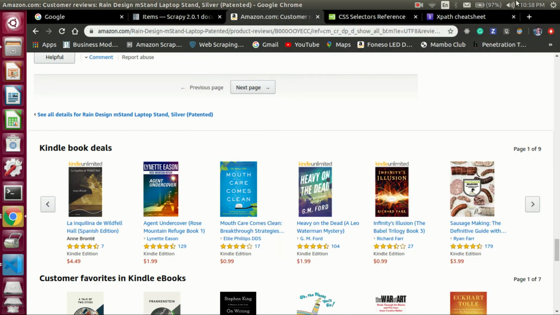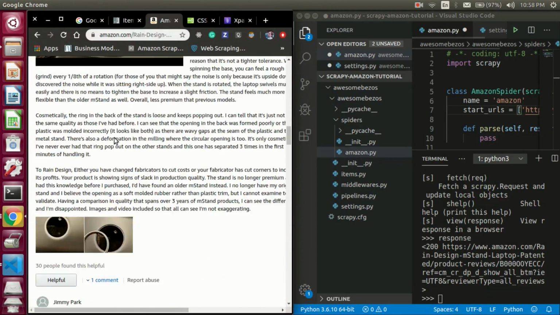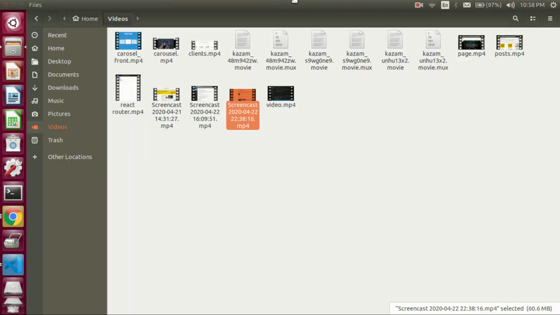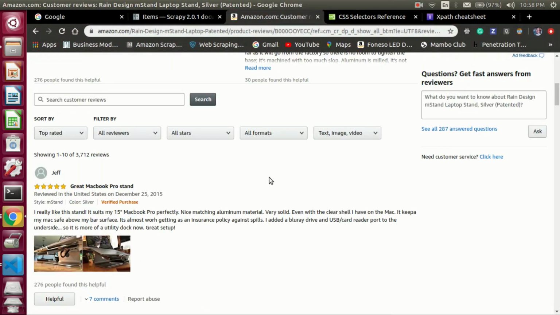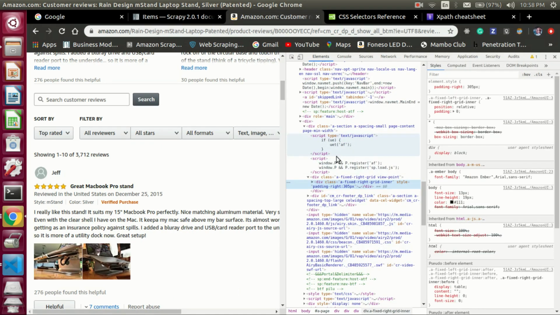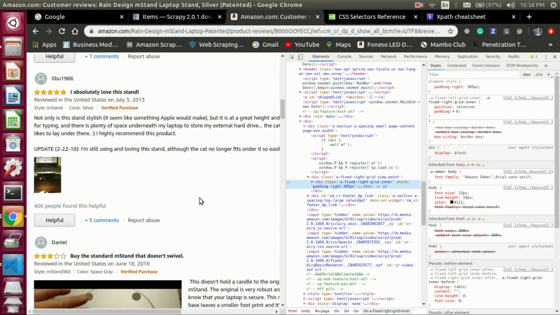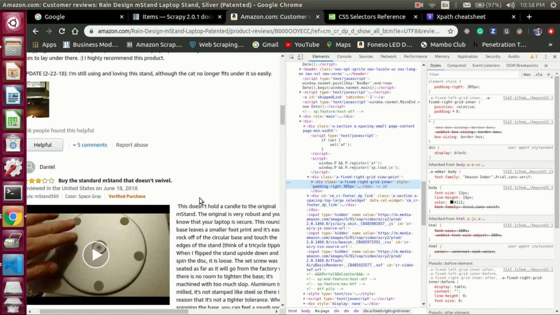So what we're going to do is say we go to our guy Jeff here, right? And we're going to maximize, we're going to inspect, so we're going to see what the page looks like, right? Every single page is configured differently. The good thing about Amazon is that they don't change their page structure very often, right? So this code is likely going to work for you for a long time.